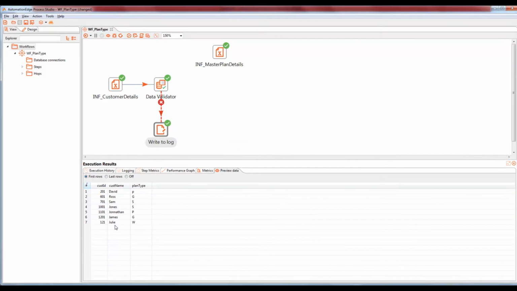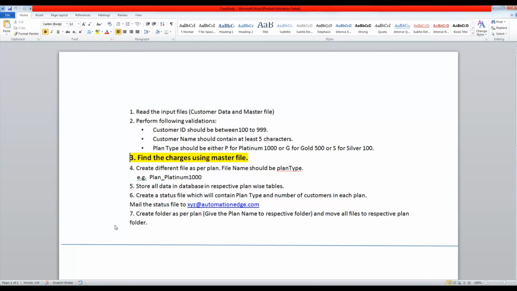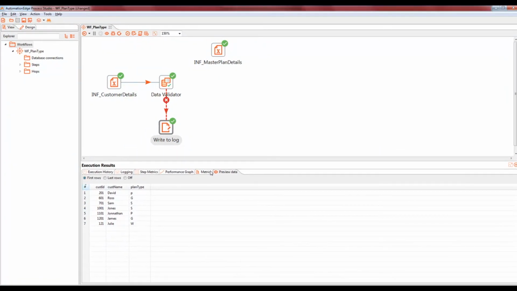Our next task is to find charges using master file. Let's see how we are going to achieve this. Please notice that the data coming from customer details file, the values in plan type column are in abbreviated format, and the data coming from master detail file, the value of plan type column are in full form. So we need to match them.